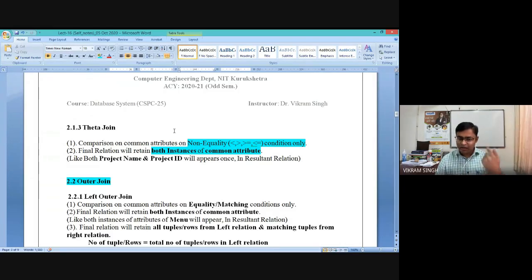That is the first thing. And the second property of it is that it will retain both instances of the common attribute. So it is actually a natural join with a non-equal to condition, right? Because in natural join also, the join condition attribute had both instances maintained, but that was for equal to. Here the theta join has non-equal to conditions for all the join operators, right? So this is something we can say we have done with the inner join.